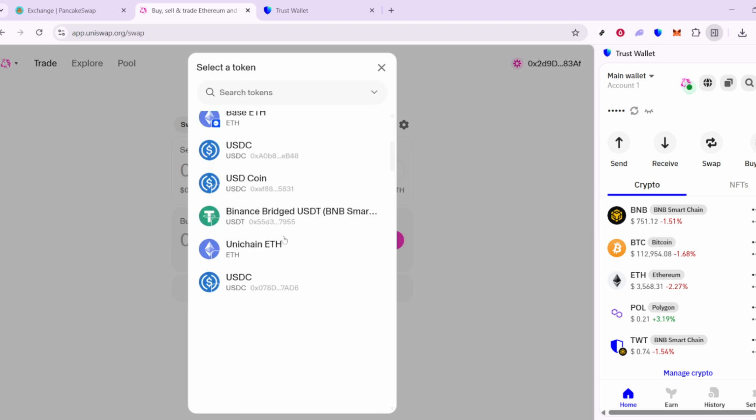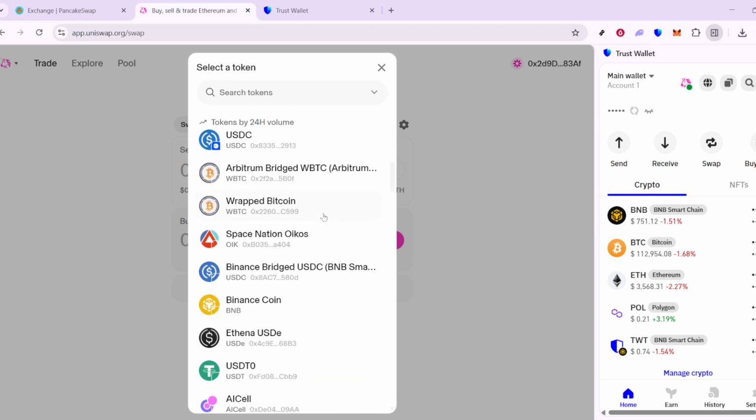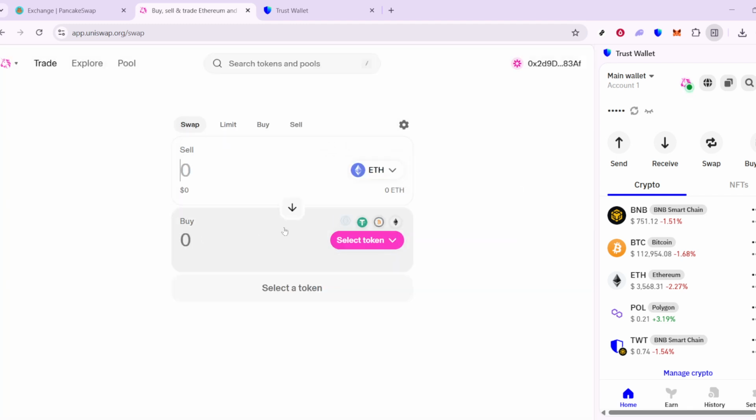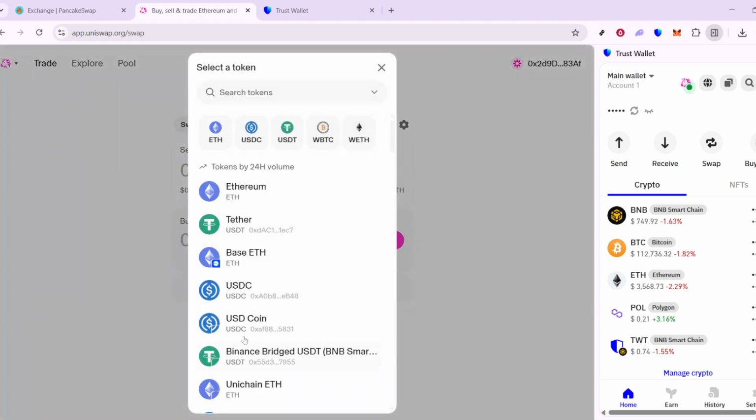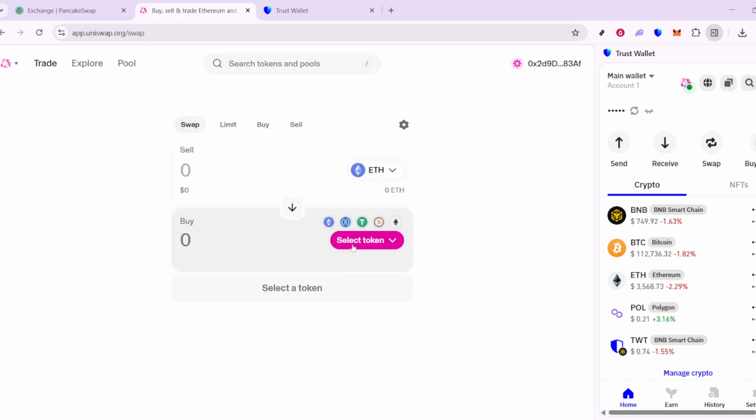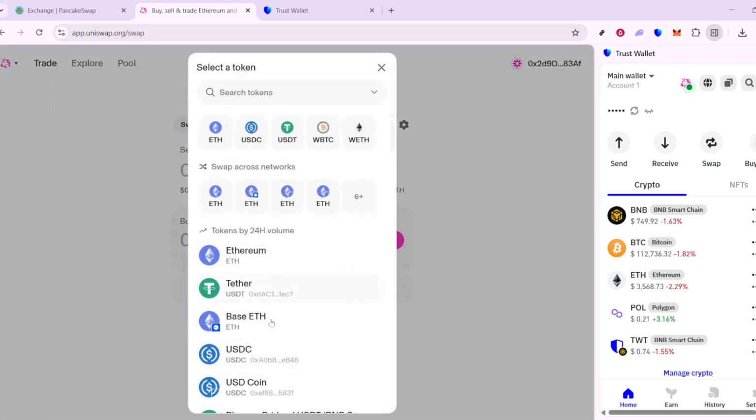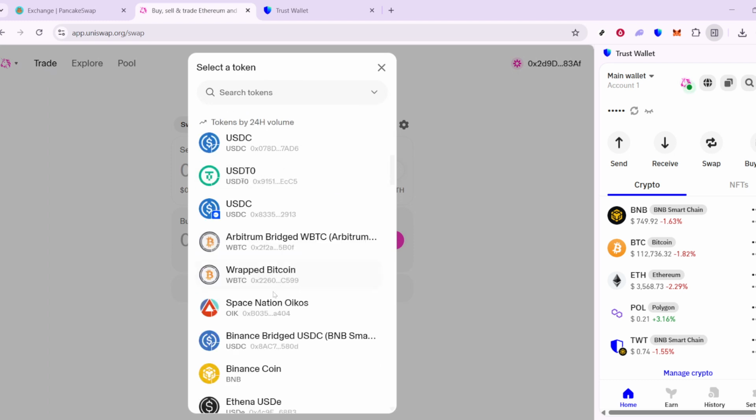However, if your token isn't listed directly, don't worry. You can retrieve the contract address from reliable sources like CoinGecko or CoinMarketCap. Simply paste the contract address into the search bar, and your token should populate in the list. Next, you'll choose the token that you want to receive in the To box. A drop-down menu will allow you to select among commonly used tokens like BNB, ETH, or perhaps USDT.